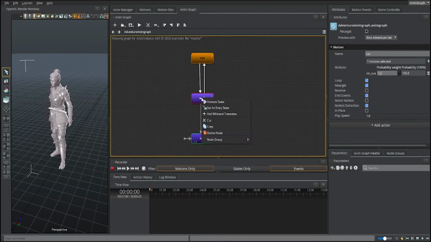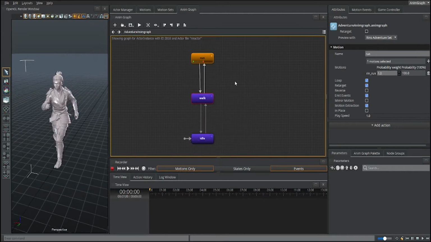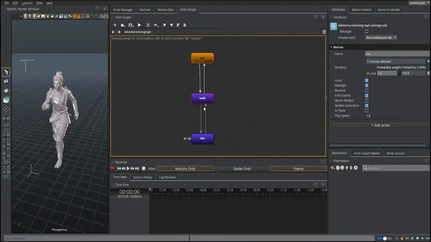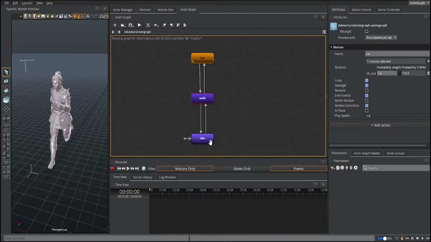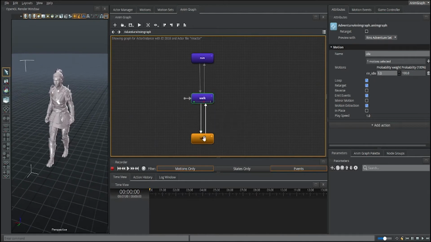Now, if you right click and activate, you can see which one it is. So that's the one. I actually wanted to do the walk, but for some reason it didn't activate it. All right, let's go back to the idle.